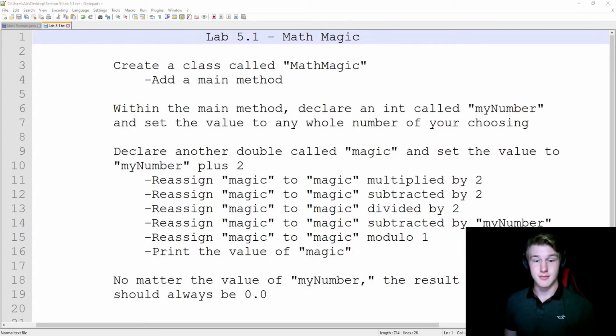And then we're going to reassign magic to magic multiplied by 2. Then we're going to reassign magic to magic subtracted by 2. We're going to reassign magic to magic divided by 2. And then we're going to reassign magic again to magic subtracted by myNumber. And then we're going to reassign magic to magic modulo 1. And what it means by modulo 1 is it's going to be kind of like divided by 1. Print the value of magic once we've done all of this. And no matter what the value of myNumber was, the result of magic should always be 0.